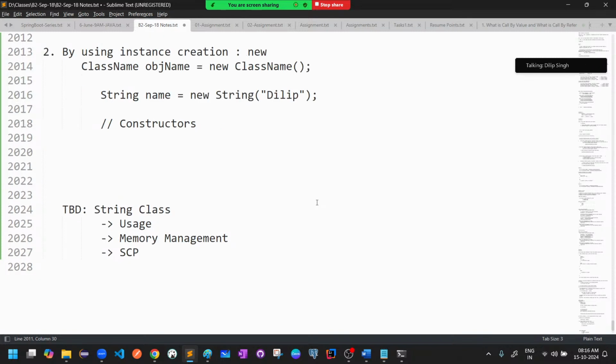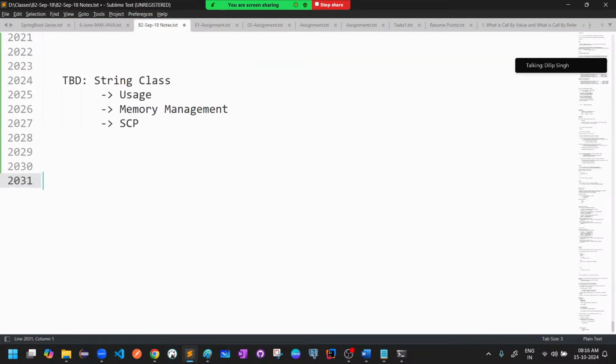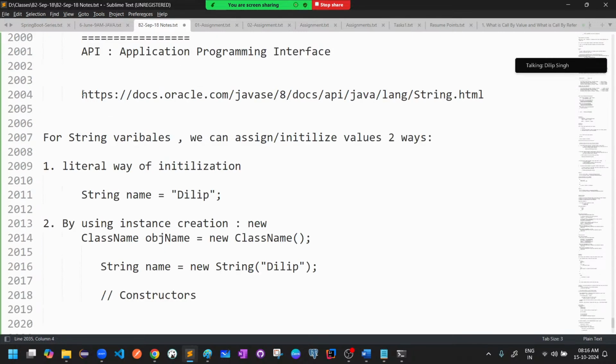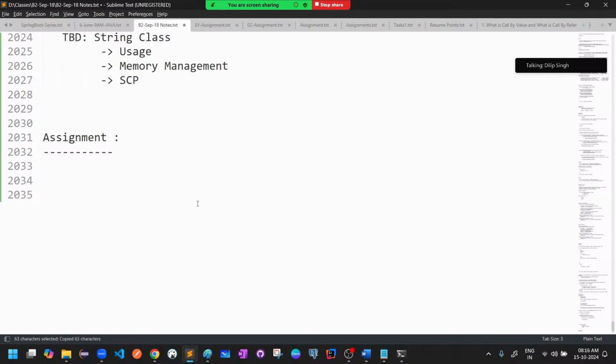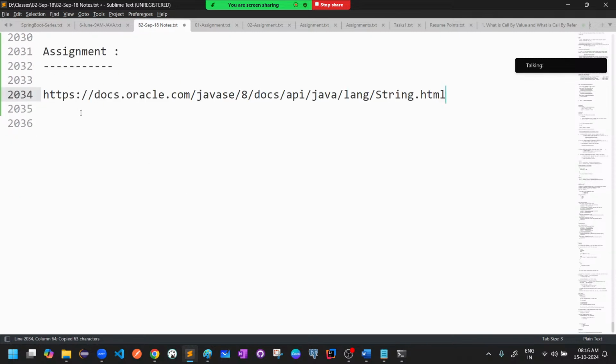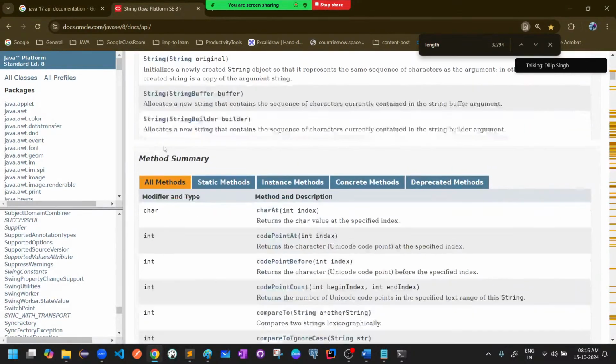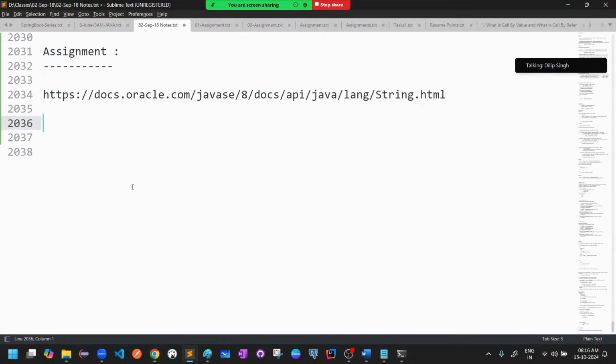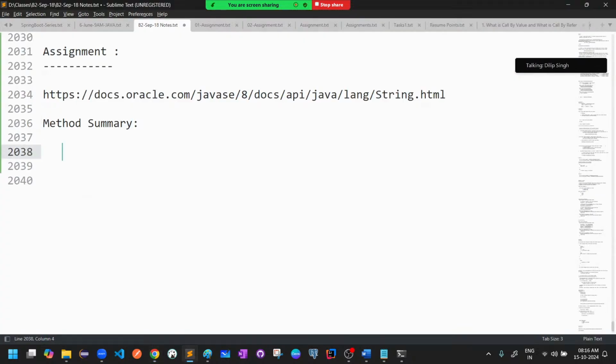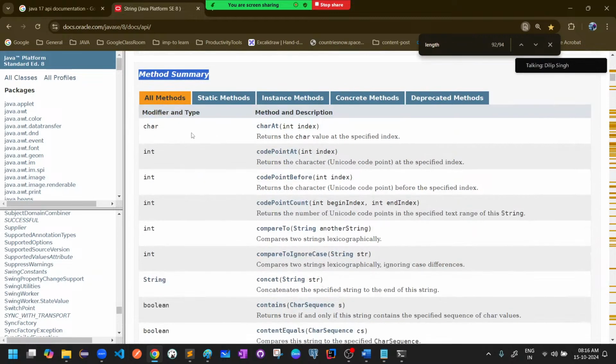Now, what is the assignment I would like to provide you out of all this discussion? What you have to do is go through this documentation. Open this link, then come to the methods section, the method summary. And go one by one through the methods.